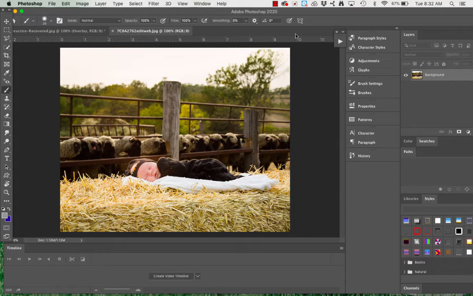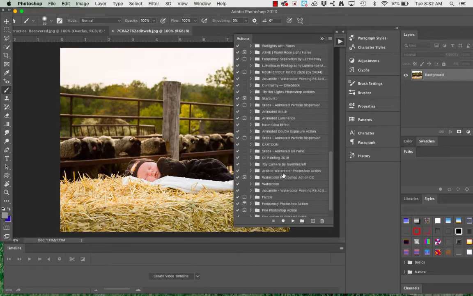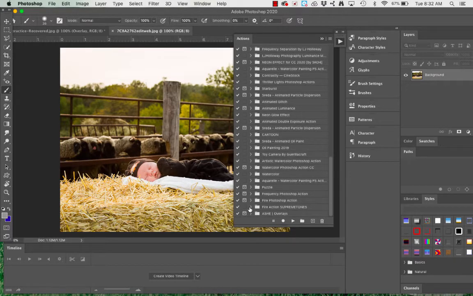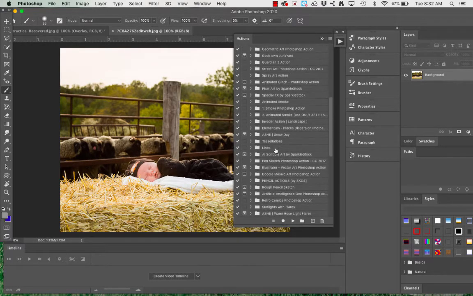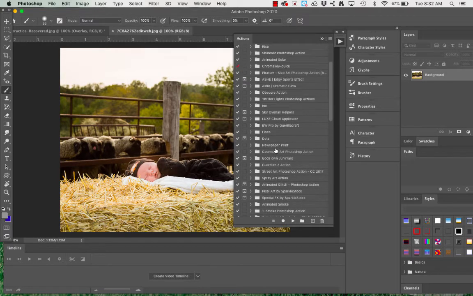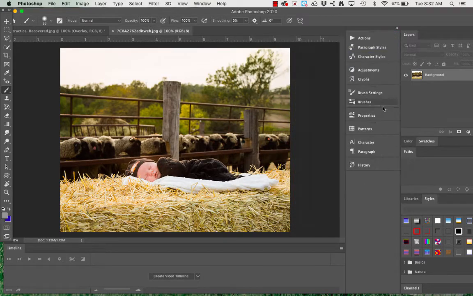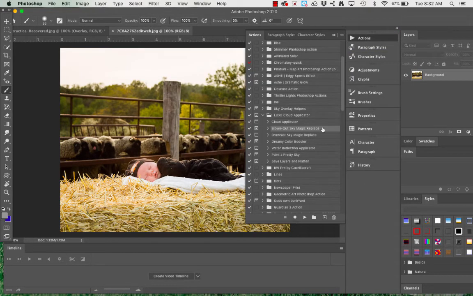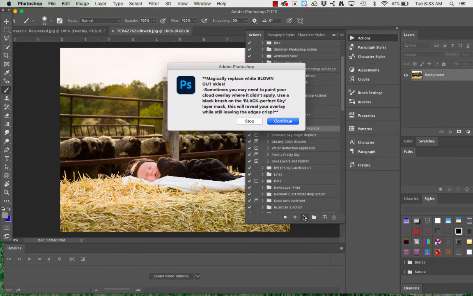So what we're going to do is we're going to run a different action. So I'm going to go back into my actions and I am going to find the one that says, and mine are all kind of crazy, it's going to be the Lux Cloud Applicator. If I go into here, it'll say Blown Out Sky Magic Replace. I'm going to click on that. And again, I'm going to press play. And then it's going to say, sometimes you may need to paint over the sky, and so on.